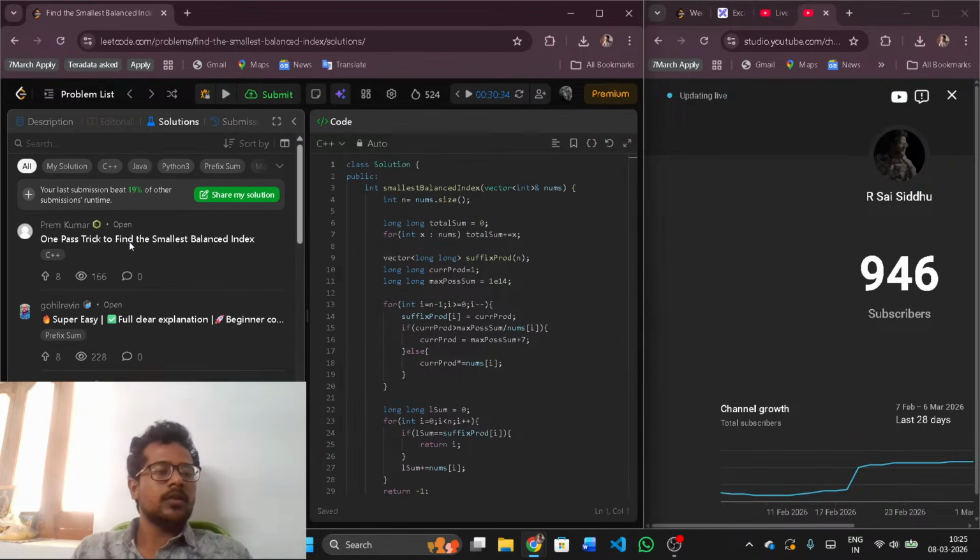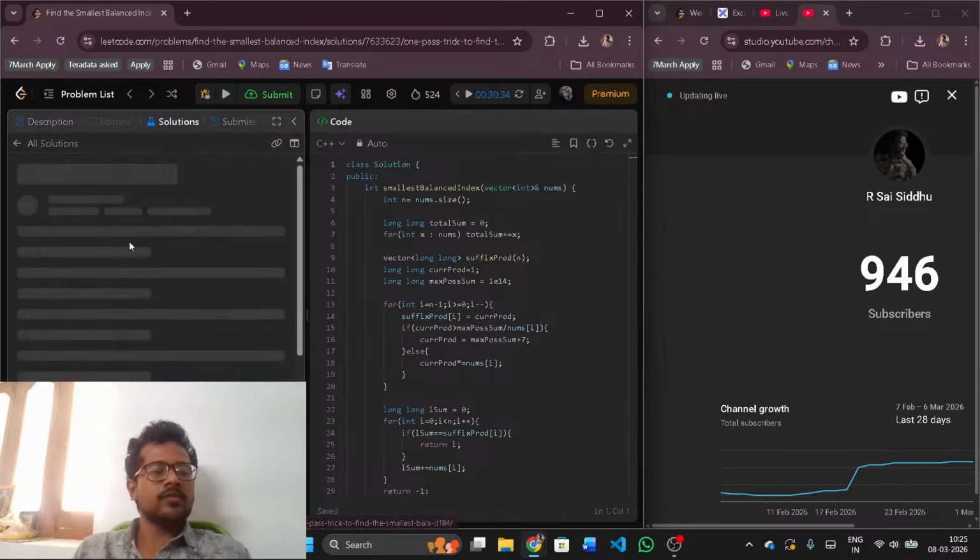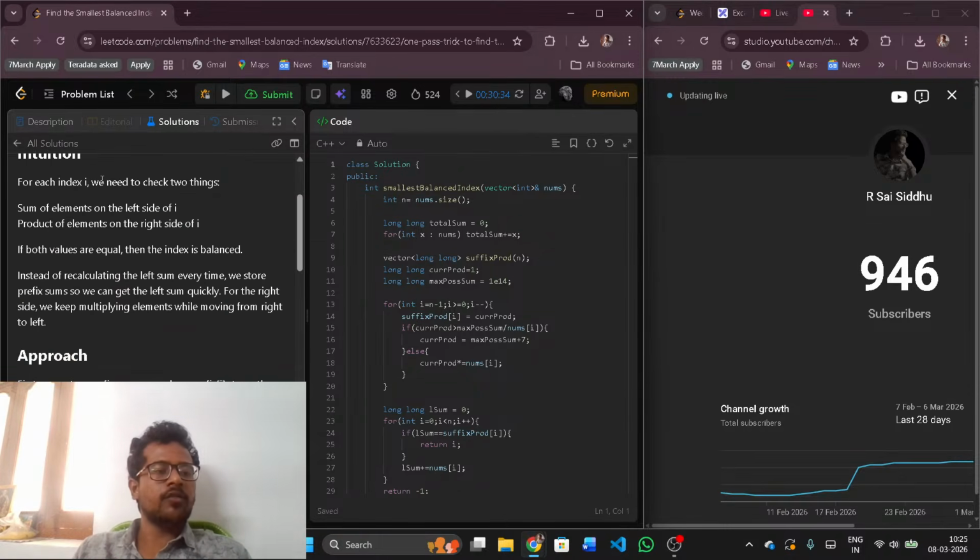So there will be people with a one pass trick to find the smallest balanced index. For each index I, we need to check two things: the sum of elements on the left side and the product of elements on the right side of I. If both values are equal, yes. Instead of recalculating the left sum every time, we store the prefix sum so we can get the left sum quickly. That's just the prefix sum array. For the right side, we keep multiplying elements while moving from right to left.